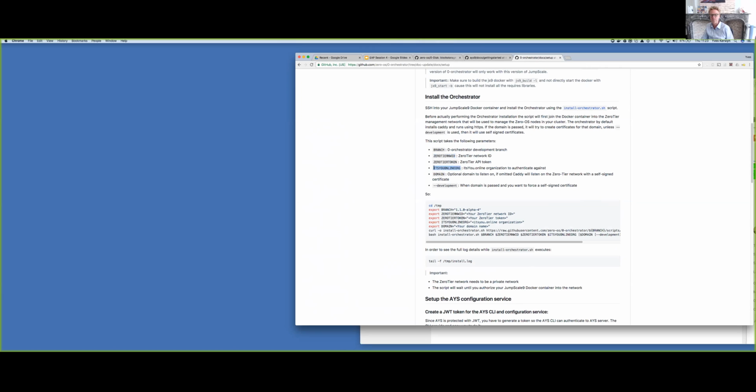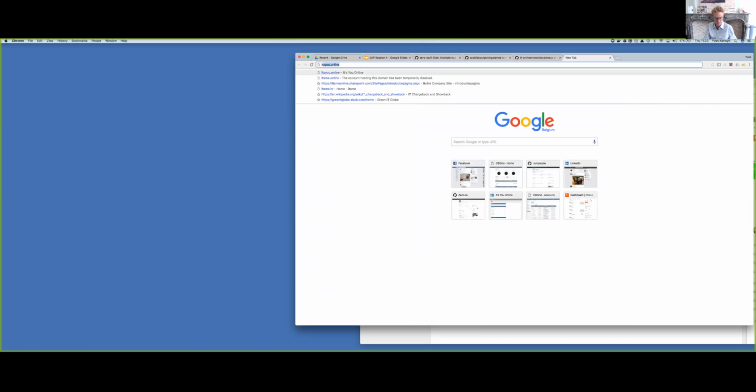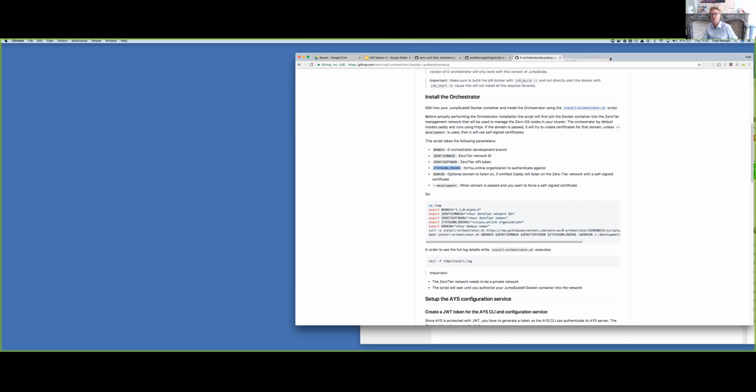What you also see is that we introduced for the first time the ETSU online organization. I'm not going to show it now, but as you will see in the next session, as part of the setup you will need to set up an ETSU online organization, and you will see how that is being used to protect all the APIs that you just saw.